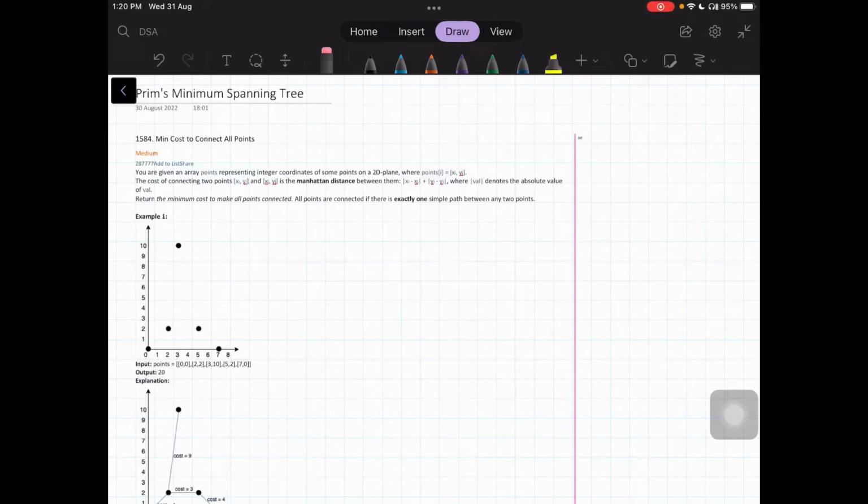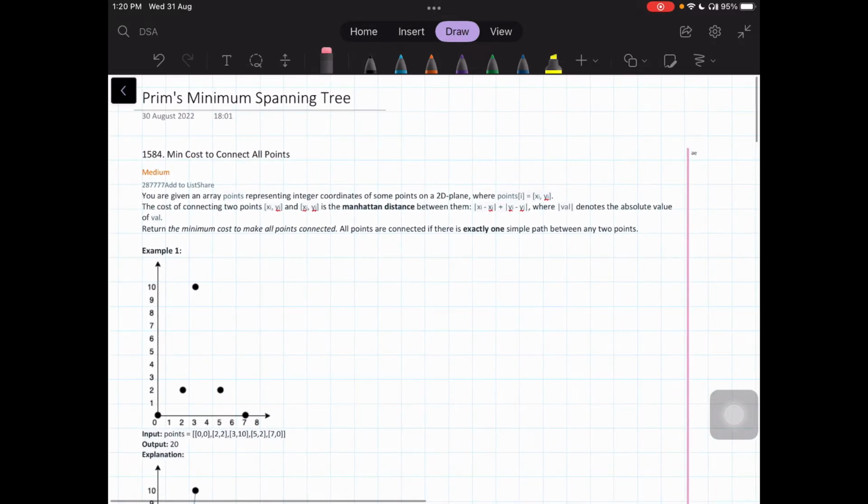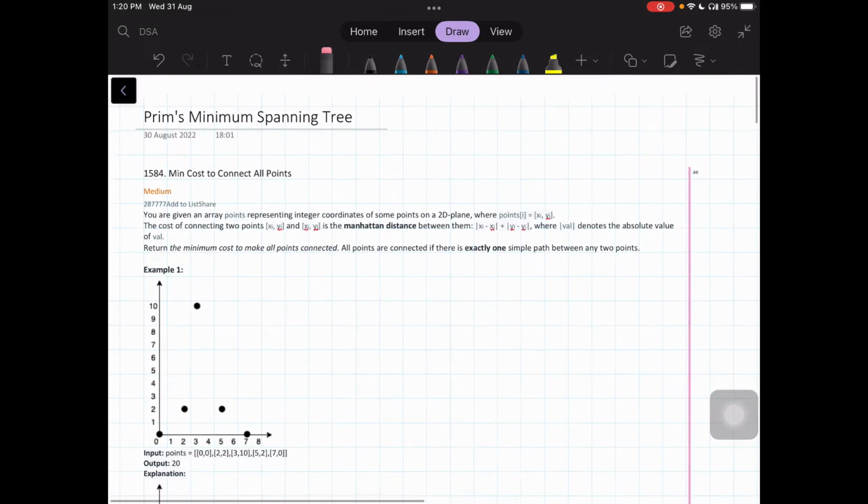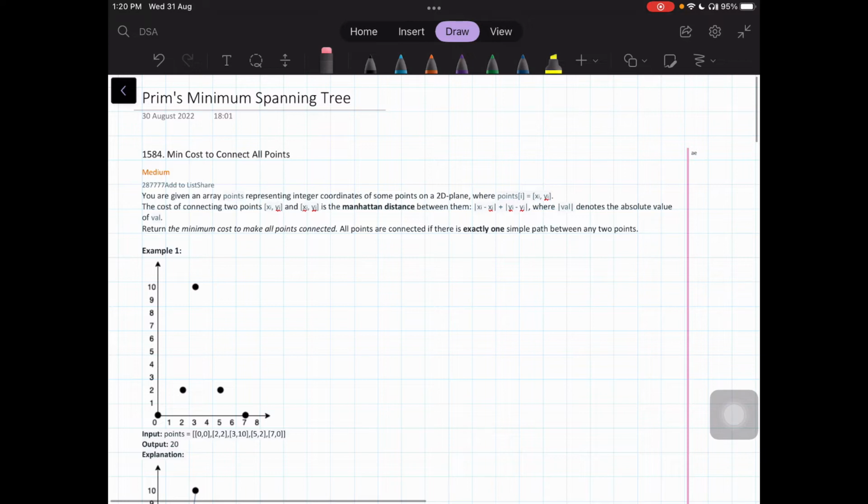Okay, I'm gonna attempt to solve this problem using Prim's minimum spanning tree. So this will be an explanation of Prim's minimum spanning tree. I have already made a video on Kruskal's minimum spanning tree, and I have achieved a time complexity of O of n square log n and a space complexity of O of n square with Kruskal's minimum spanning tree.